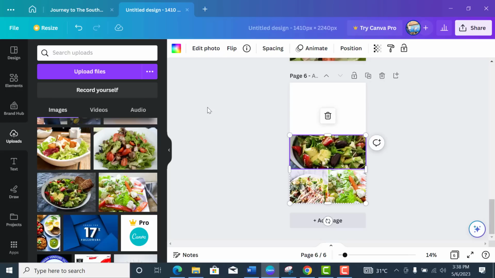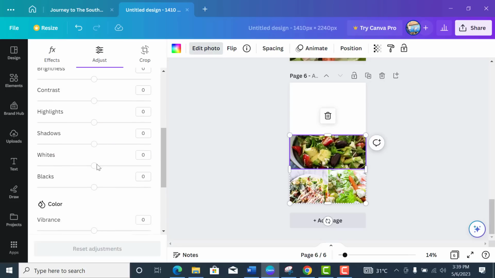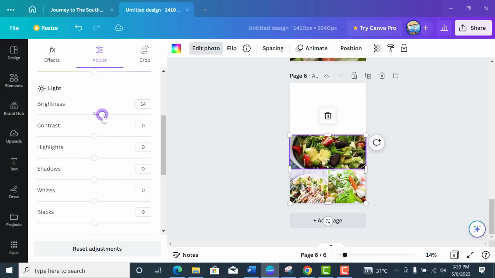You can click on the image, click on edit photo, click on adjust, scroll down and increase the brightness a little, then increase the contrast a little. This is my secret to making my covers pop. If a buyer searches for any keyword where my book is ranking, you will be seeing my cover. My cover will be shining amongst all other covers. This is because I do some little editing on my covers.